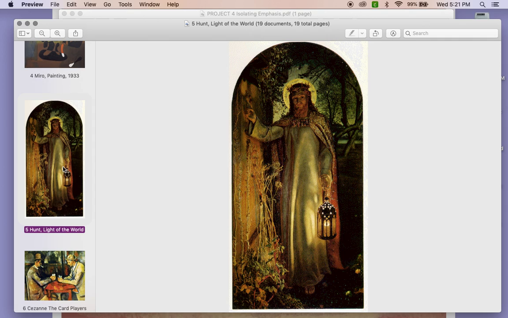So this next one is by William Hunt, and it's called Light of the World. It was done in the 1800s. It's a really great example of emphasis that is created by the placement of elements.